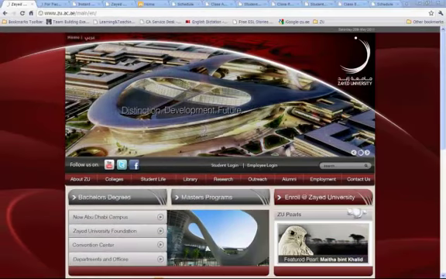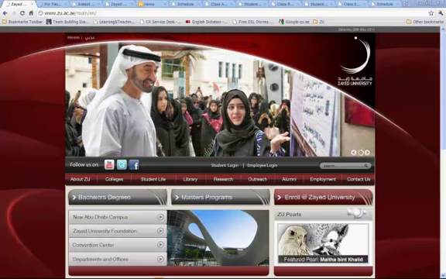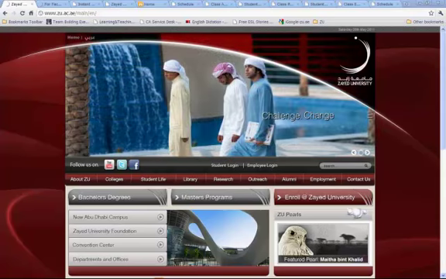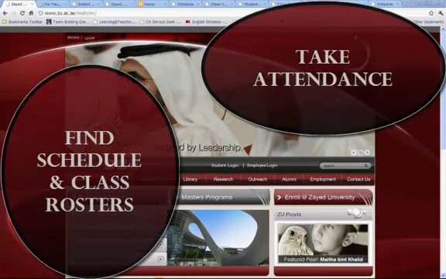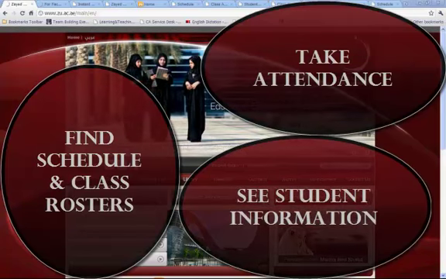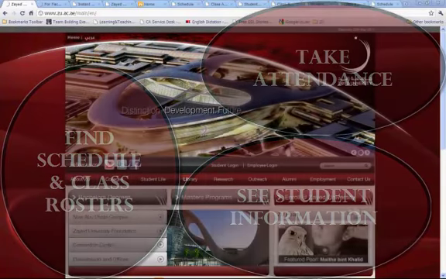the Faculty Access Program. The Faculty Access Program, or FAP as it is more commonly referred to, is an important aspect of your administrative duties as an ABP instructor. FAP is where you can take attendance every day, find your schedule and class rosters, and gather information on students such as their grade history, attendance, schedules, and performance results.